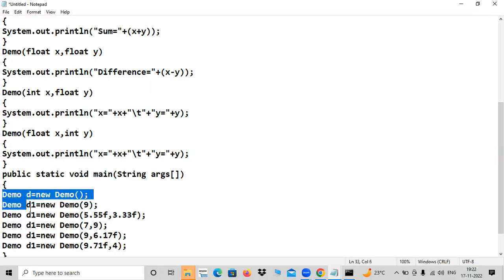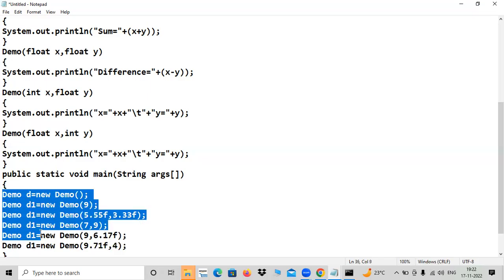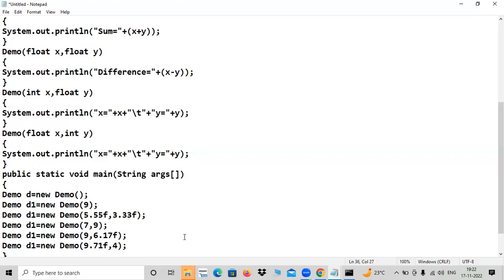See, 1, 2, 3, 4, 5, 6. 6 objects. Yes, sir. It's a perfect match. Now see, first program execution starts from the opening brace of the main method. Here is the main method and its opening brace. You can see what is the first step. An object is created for demo class.